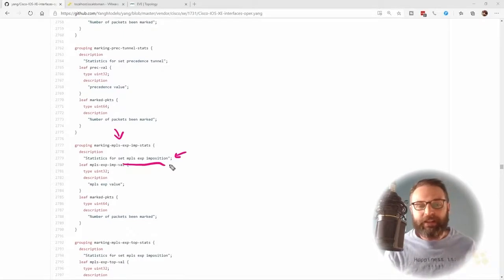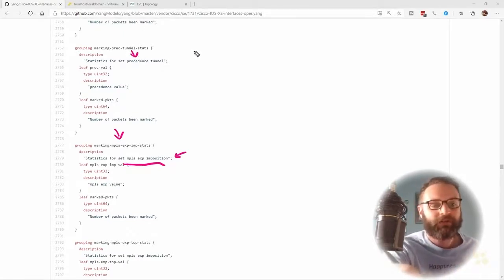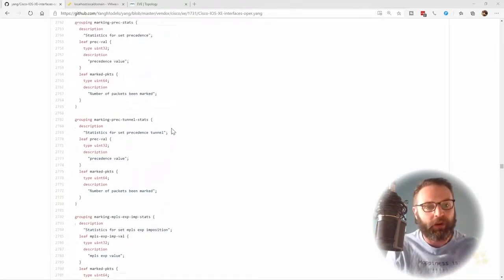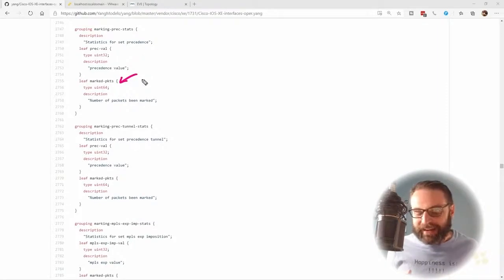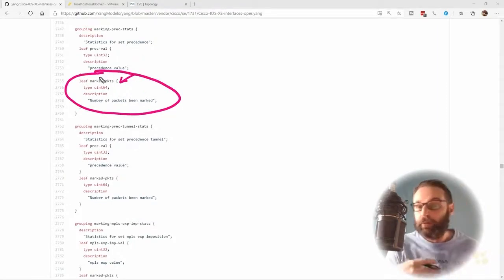So you get the idea. I mean, this is kind of it. Or setting the precedence of a tunnel interface. Or look at this, the number of packets being marked. That seems like an interesting one. The idea with this Yang data model is now we can pinpoint the exact piece of data that we care about and now stream that data out.